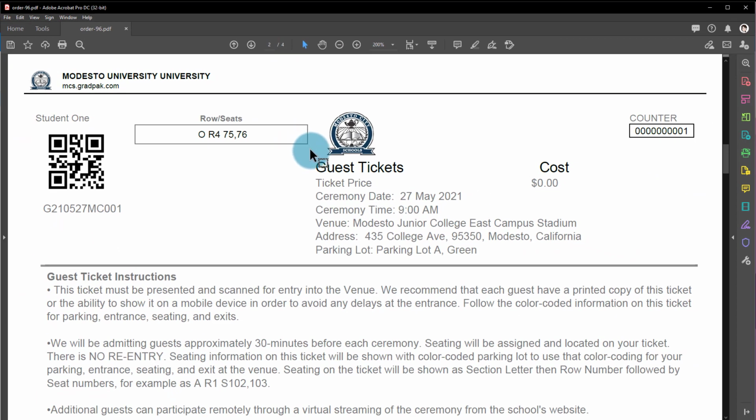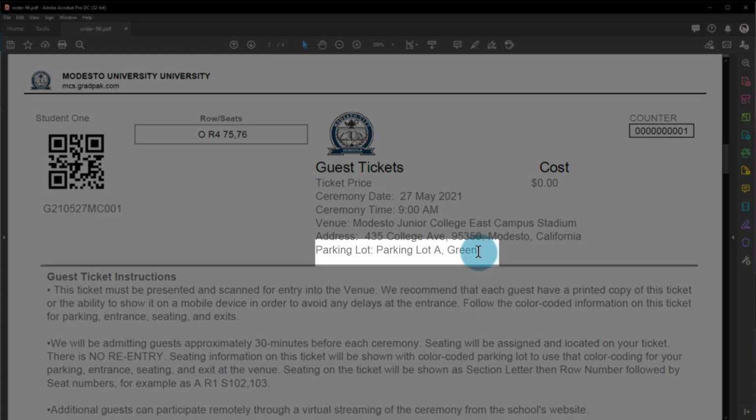Next to the seat information is just ceremony information, a verification of the date and time of the ceremony, as well as where the ceremony will be located and the address. Now this final line here is important. Parking lots will also be assigned, and they will also be color-coded. So please pay attention to which parking lot you were assigned to and which color you are assigned. We'll take a look at the colors in a moment, but for this case, we're going to remember we are green, and we need to pay attention to all the green information when we get to the venue on graduation day.